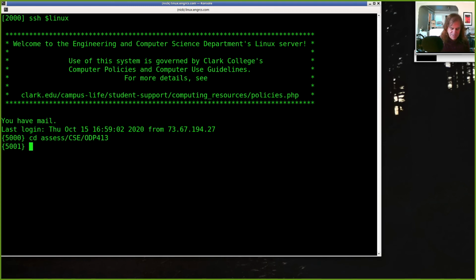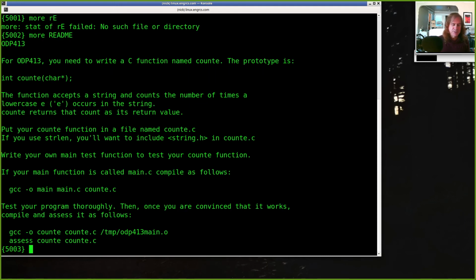So let's look at ODP 413. This was a function that would count the occurrences of the letter E inside a string, and the string is passed as an argument. Then you write a loop in here that iterates over the characters in that string, adds to a running counter, and then returns the value of that count. All right, so let's take a look at what that looks like.